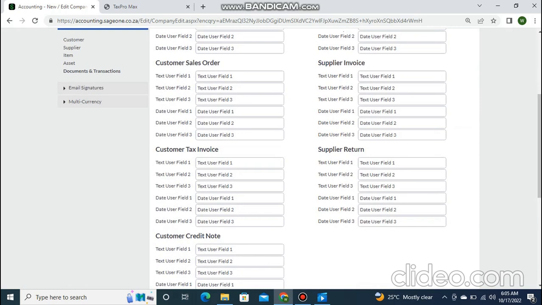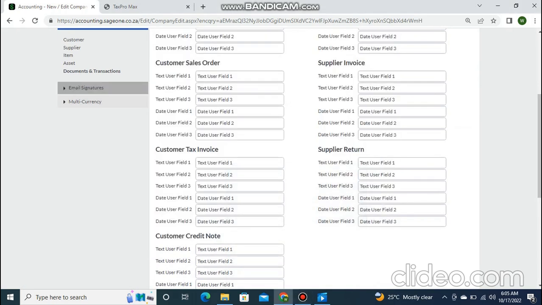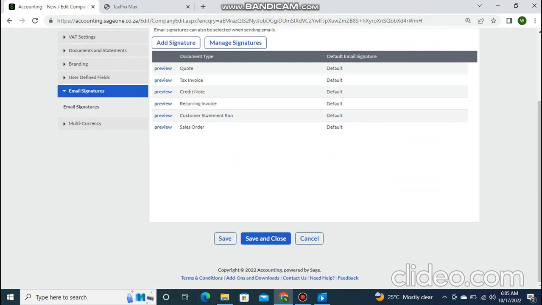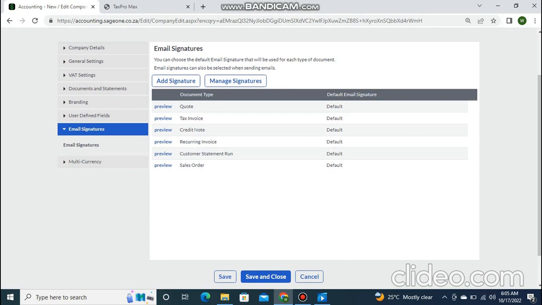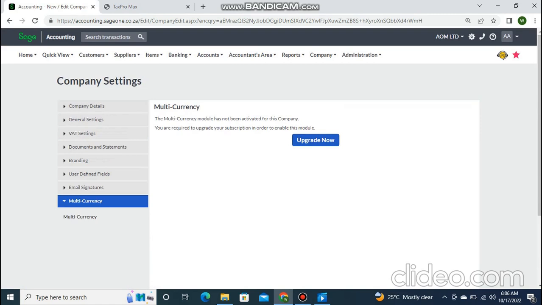Once you're done with that, you can then proceed to email signatures, which is important. You want to provide signatures for all your documents. You can add your signature and manage your signature to be able to show that, depending on the document that needs it, though I'm not sure a signature is needed in any of this. You can also use the multi-currency feature, especially if you have already signed up and made payment for the license to use the application. Once you're done with this, ladies and gentlemen, like I talked about the user defined field, you can then save.